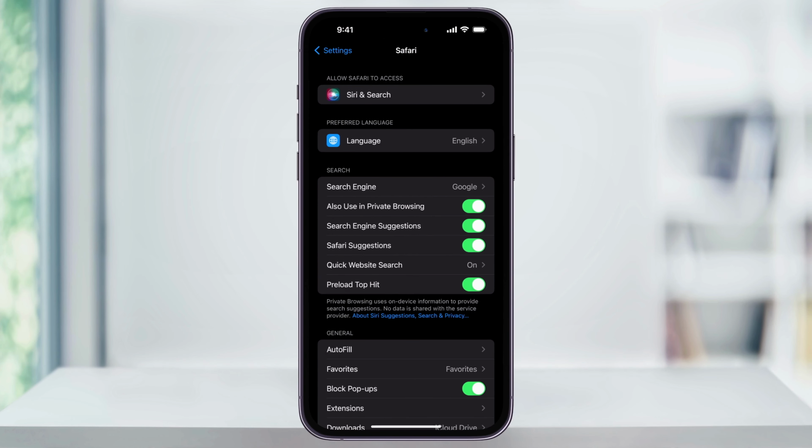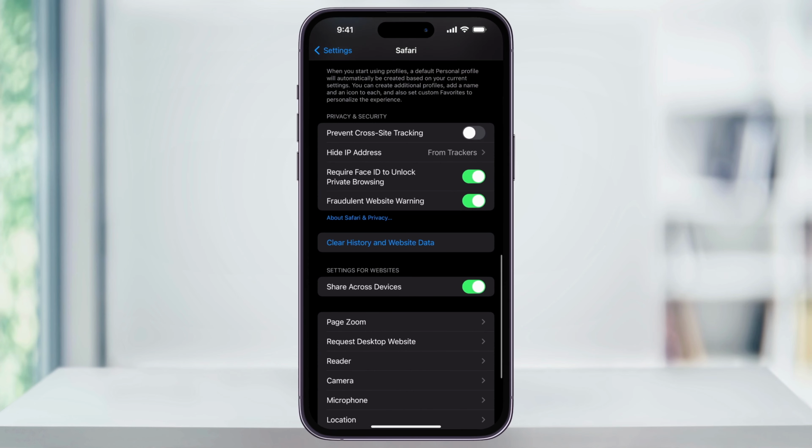Again, once we're back in the Safari Settings, scroll down towards the bottom, and then here in the center, you'll see Clear History and Website Data. Apple's recently updated this from previous iOS versions, so instead of just wiping everything all out at once, we now have a few options on how much we want to delete.